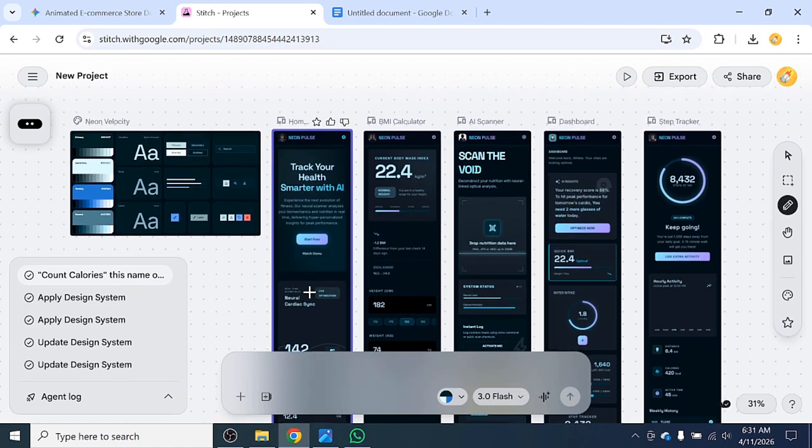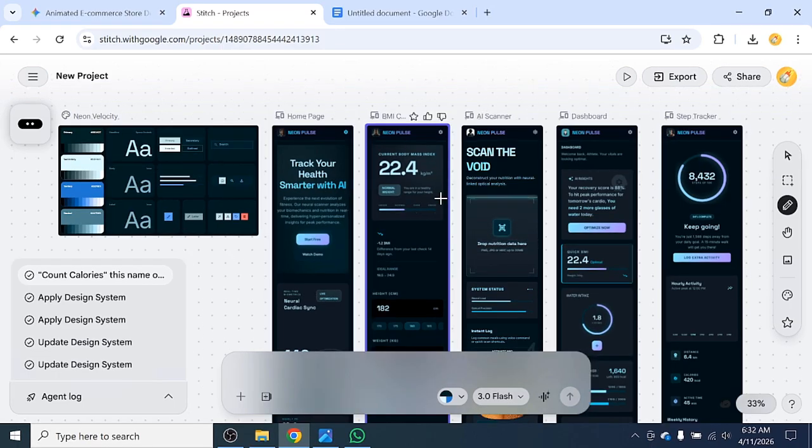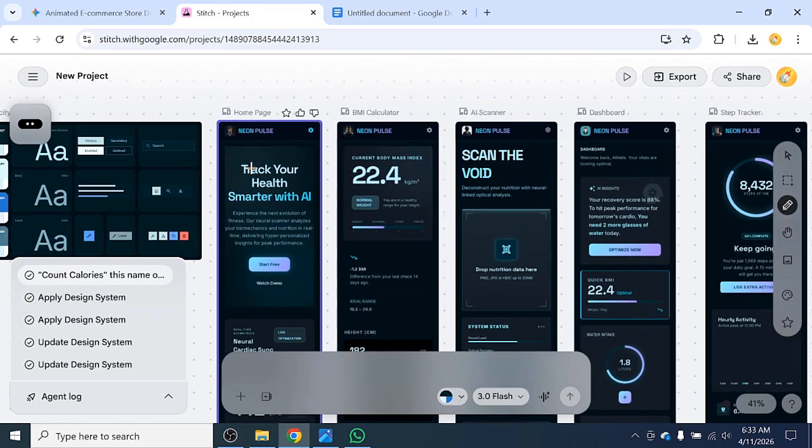Hi everyone, our video topic today is how you can create a UI for your mobile app using Google Stitch. And here you can see, I have created 5 pages for our mobile app. If you watch this full video, then you will be able to make a UI using Google Stitch. And the best part is that you can edit this design in Figma.